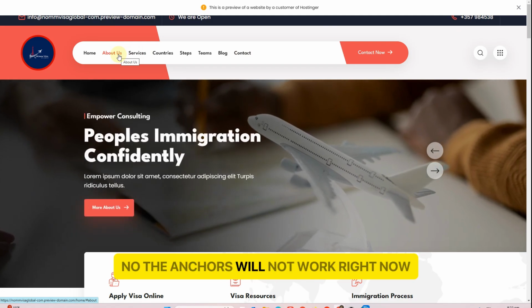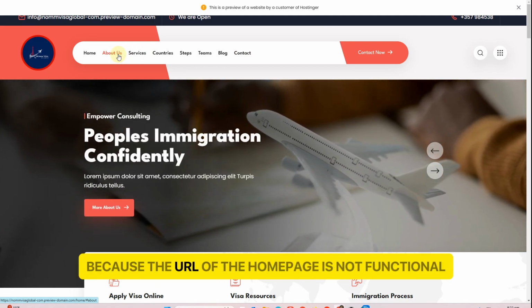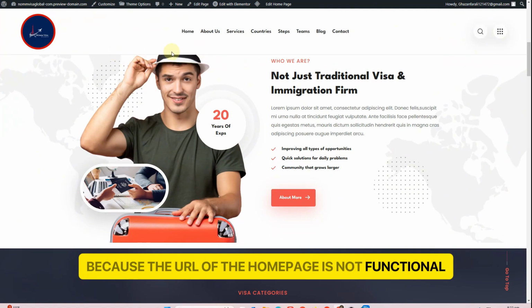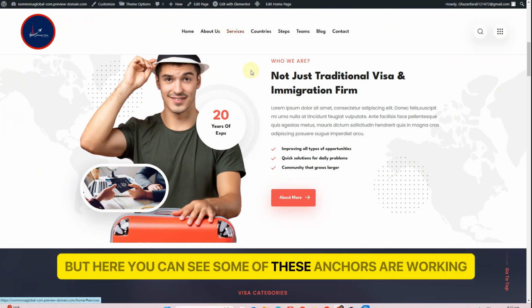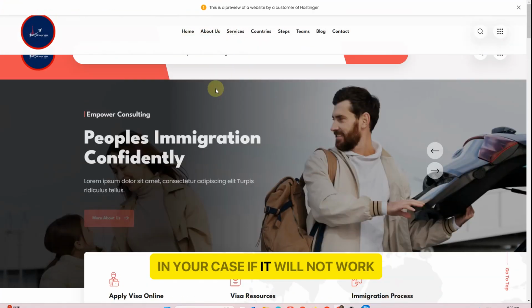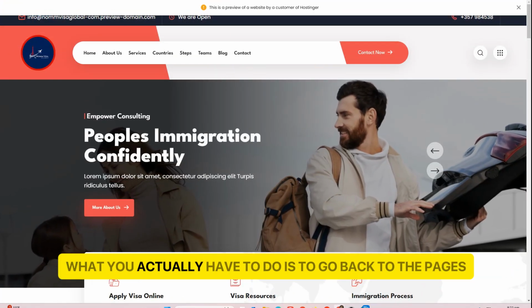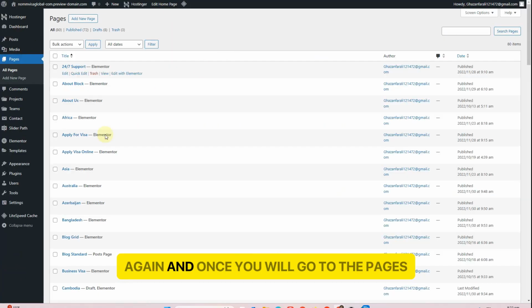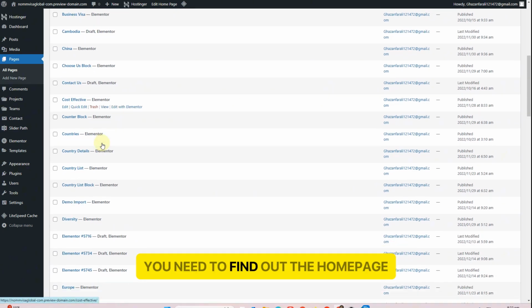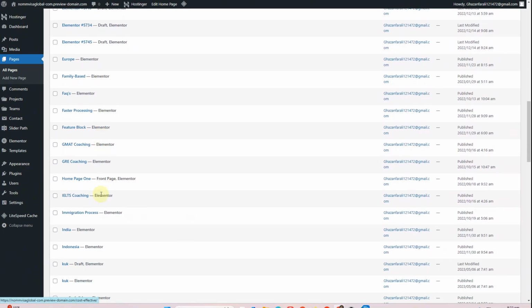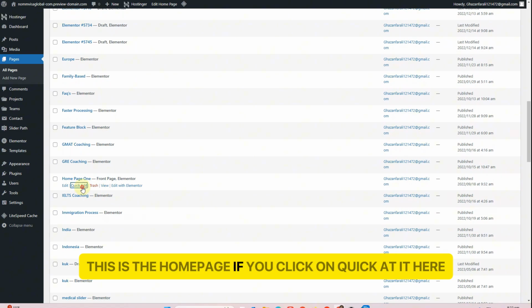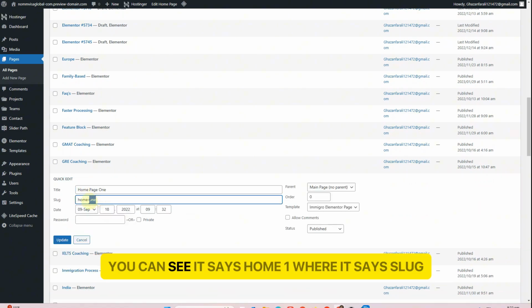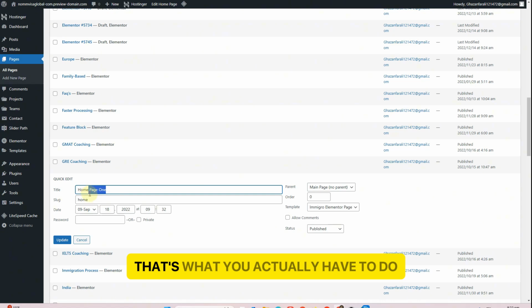Now the anchors will not work right now because the URL of the home page is not functional, but here you can see some of these anchors are working. In your case, if it will not work, what you actually have to do is to go back to the pages again, and once you go to the pages, you need to find out the home page. This is the home page. If you click on quick edit, here you can see it says home 1, where it says slug, just remove the slug part from here. That's what you actually have to do.